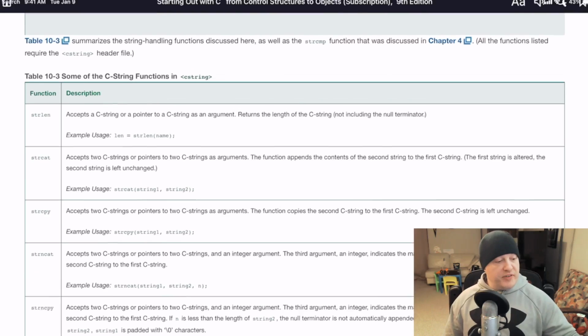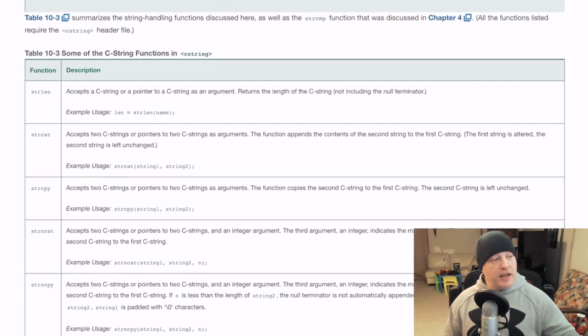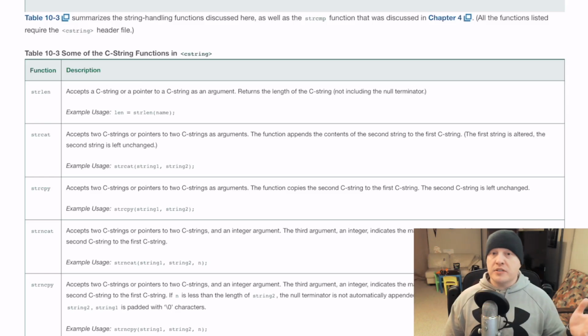Here, this is page 573, and really table 10.3 is what we're looking at for some of the built-in functions that we have seen with the C string library. So string length, strlen, that returns for you the length of a C string. It does not include the null terminator, though, so that's something to be aware of.